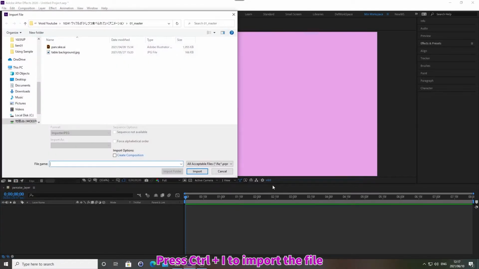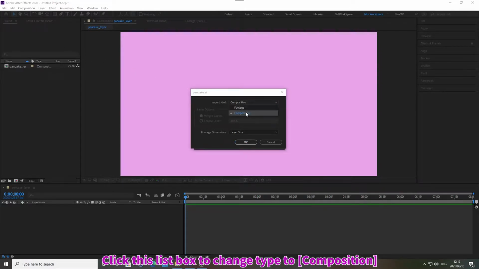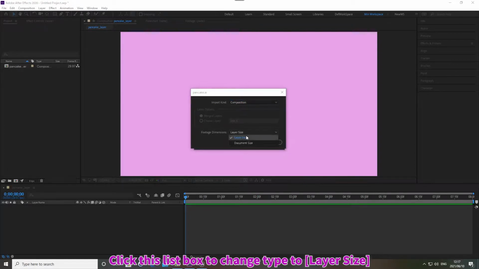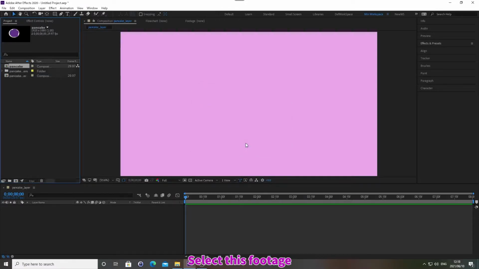Press Ctrl+I to import the file. Click this list box to change. Click this list box to change. Click OK. Select this footage. Drag and drop to the timeline panel.